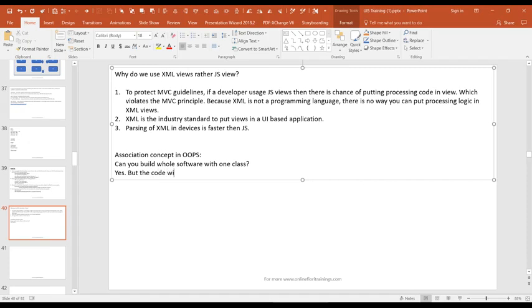the code will not be modularized. It will not be reusable. It will not be extensible. It will not be modularized. That's the problem. So what do we do? We create lots of classes, correct?